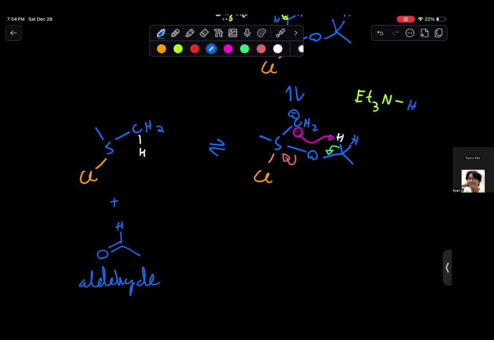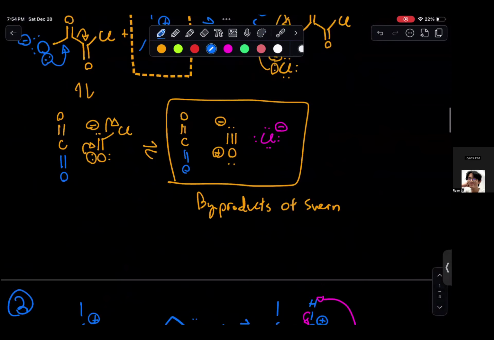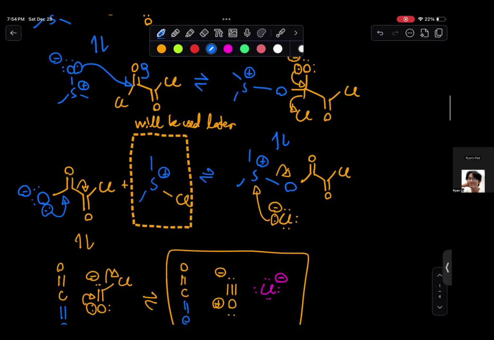Okay, let's triple check. We started off with a primary alcohol, yes? That is a primary alcohol, and we made an aldehyde out of it. So yeah, that's the mechanism for Swern.